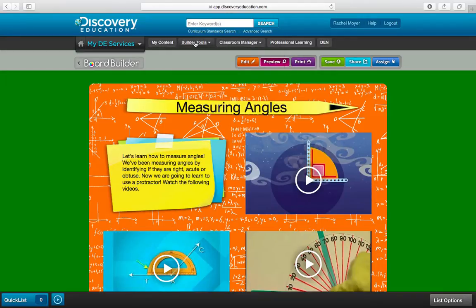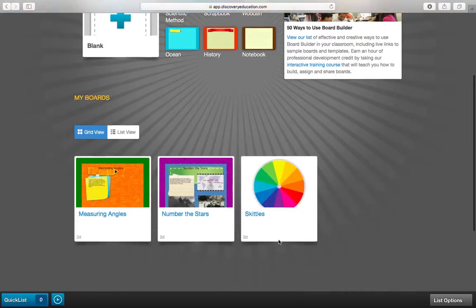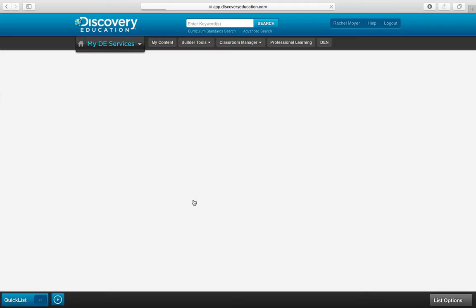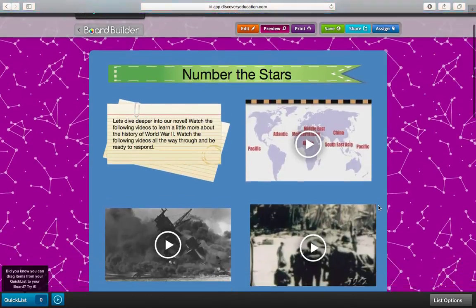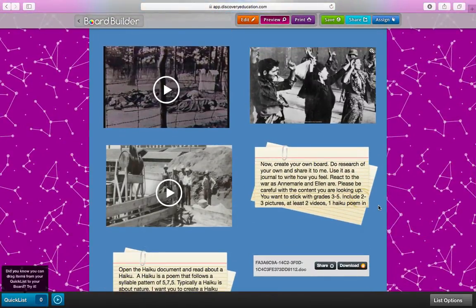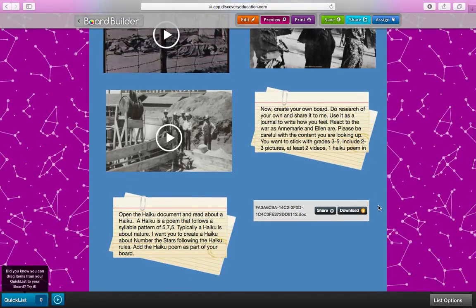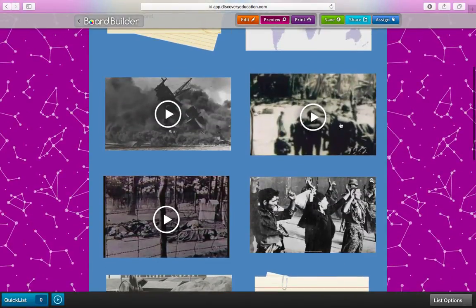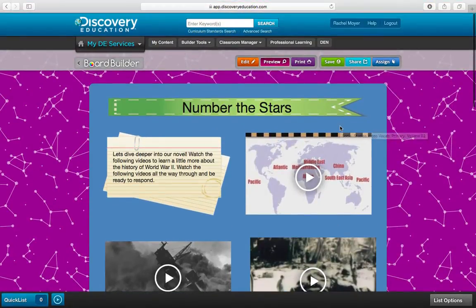So let me go back to my boards. There's a different board I want to show you. So this one's my Number the Stars board. This one gave them different information related to Number the Stars that I found. It's pictures, it's videos. I uploaded a file for a haiku because I was going to have them create a haiku. So their job was to watch this board, watch the different videos, interact with it, to then respond by creating their own board that was like a diary of how they are feeling about this subject, and they were to create a haiku on this subject in relation to it. And then they were to share that board with me.